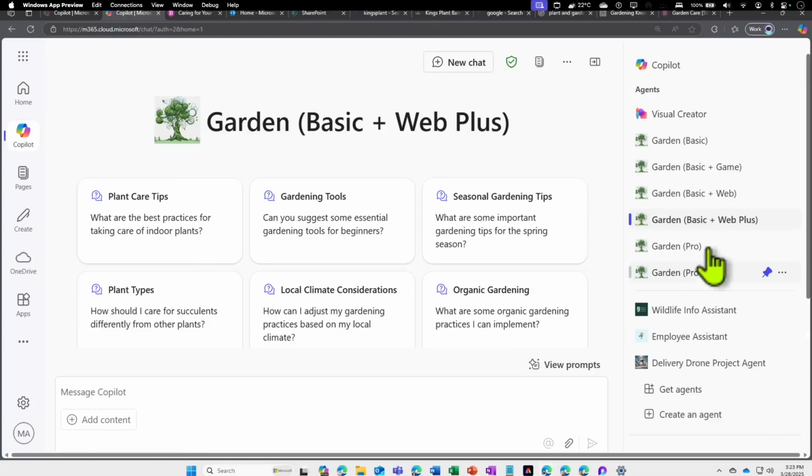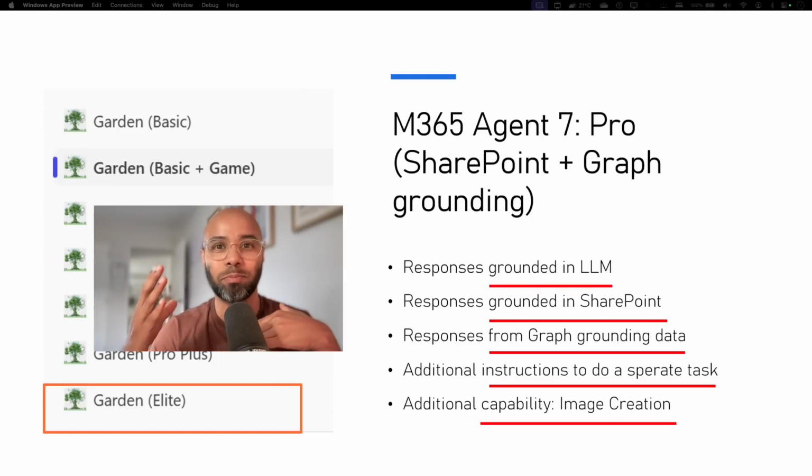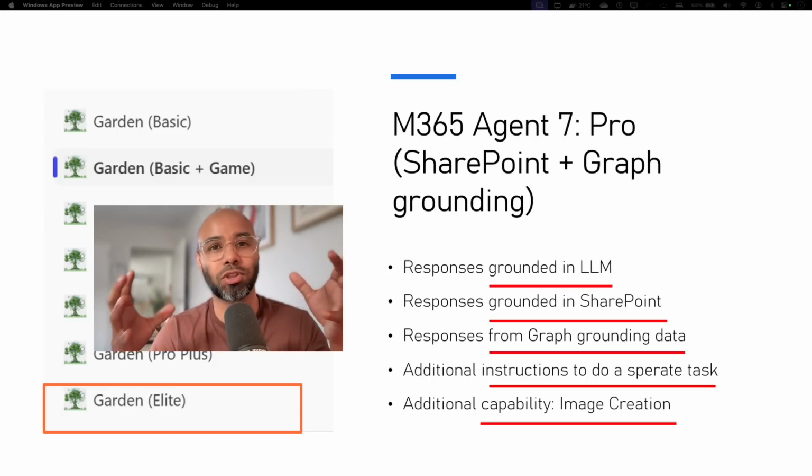All right, so let's do. So how many did we create? One, two, three, four, five, six Pro Plus, and the final one, which has all the capability of what I mentioned, and then we have additionally added one more capability to have an ability to create images. So when you learn about these seven different types of agent for personal use, you will learn pretty much all the use cases and all the capability that comes with the agent.